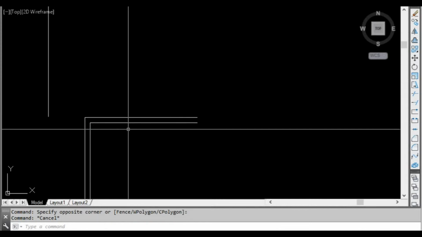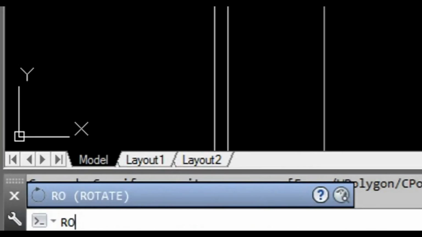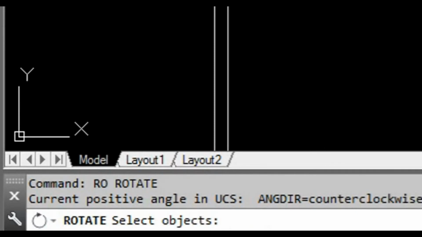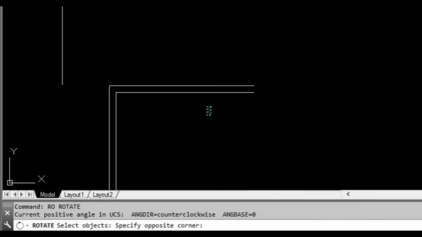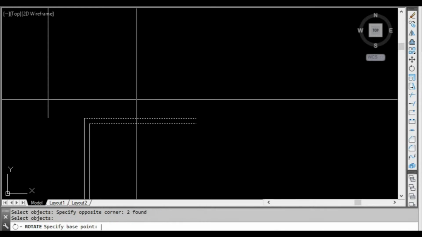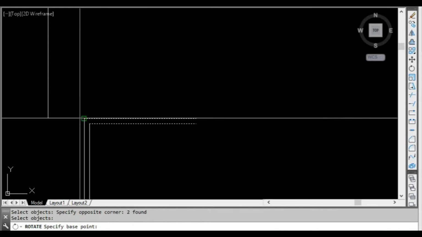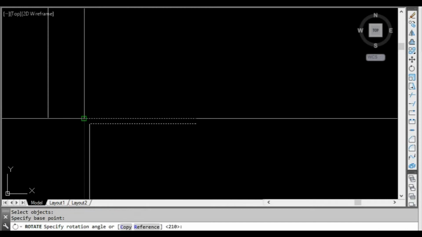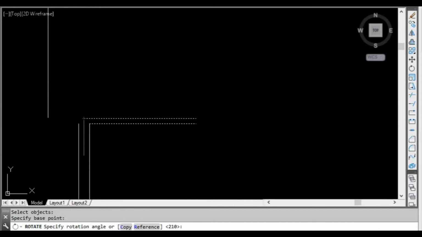What we can do is use the rotate command by typing RO at the command prompt, then pressing space or enter. It's now going to ask us to select the objects. So we've selected our objects, and we can press space or enter. It's going to ask us for a base point, so in this case from here. Now it's going to ask us for an angle.